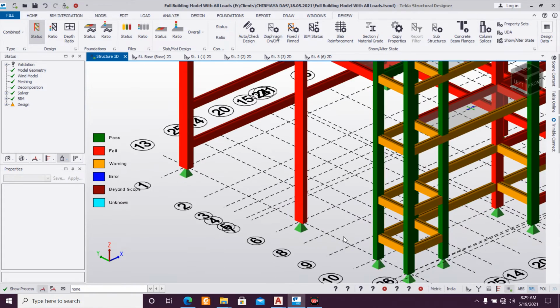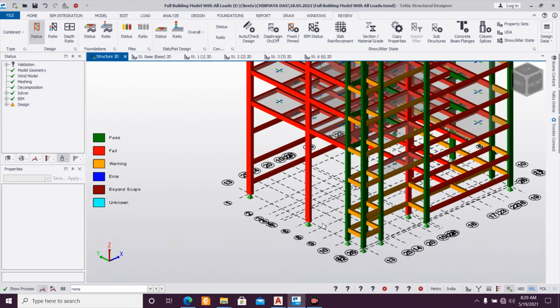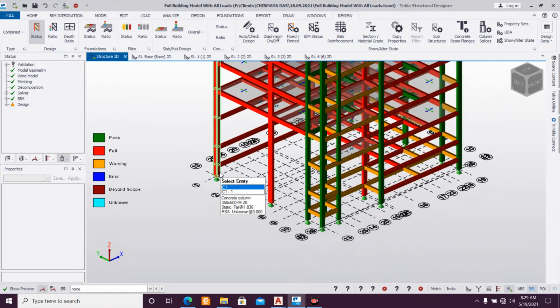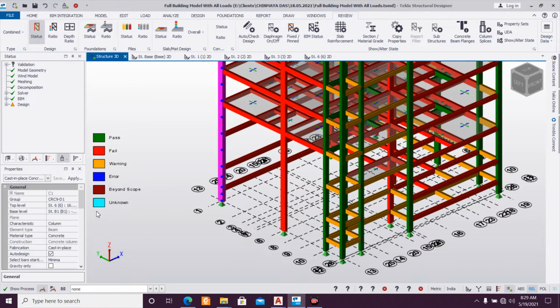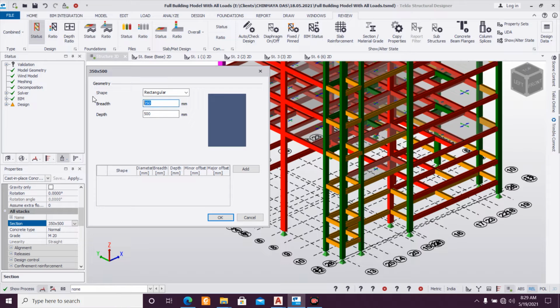Next is this one basically. So the size here is 315 to 500. Now 400 into 500, 50.